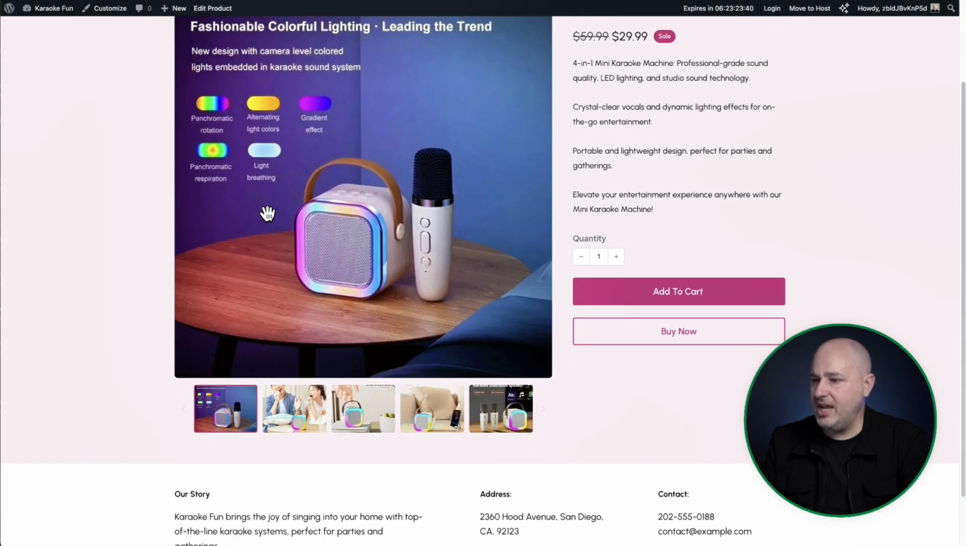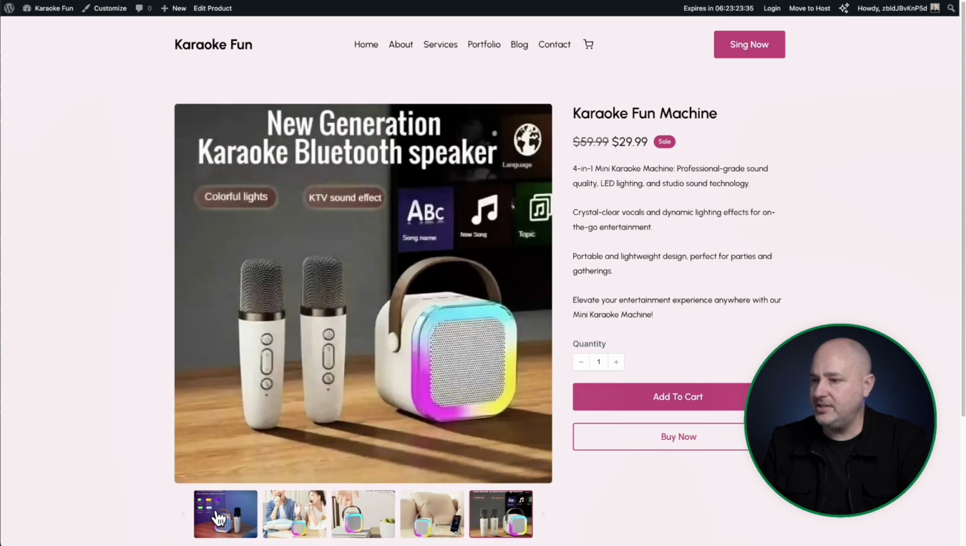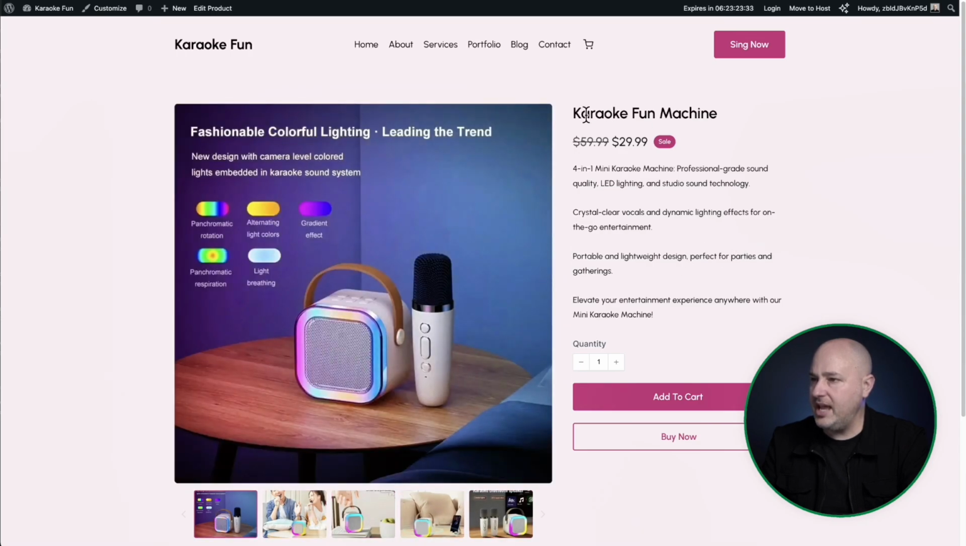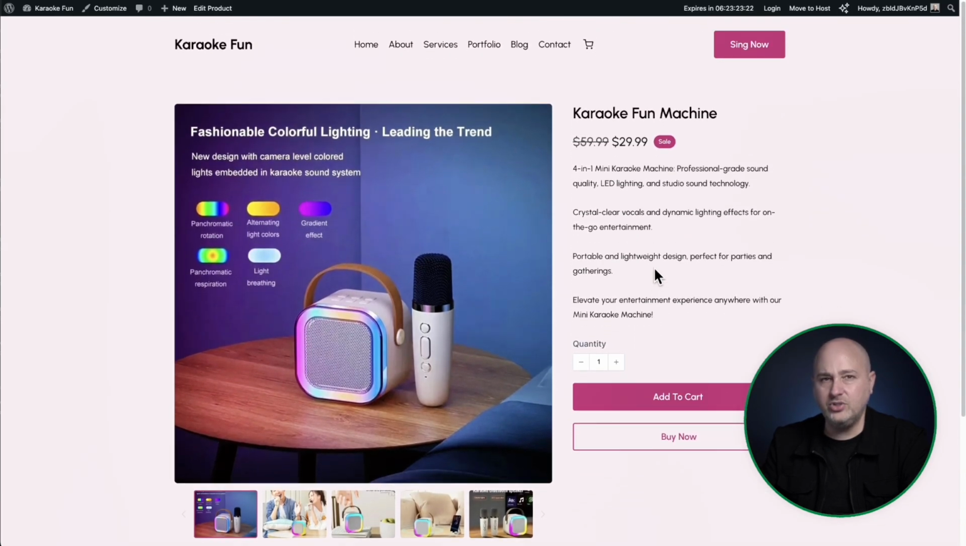We have this image gallery right here where I can go through the different images that I uploaded. Over here on the right, we have our product title, we have our price, we have our description, we have quantity, and we have all of that. Now, let me show you how to customize what a product page will look like.